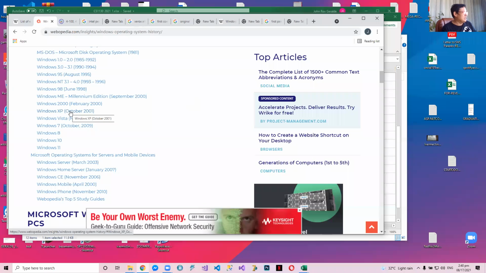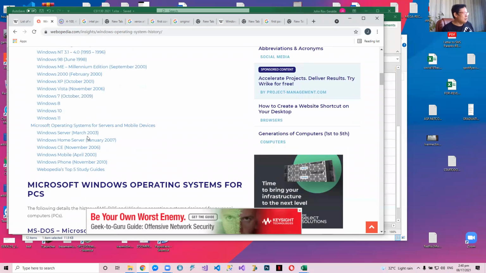XP, the first 64-bit. Windows Vista did not sell. Windows 7 is a very popular replacement of Vista. I still have my Windows 7. Windows 8, we now have Windows 10. I didn't like Windows 8. Windows 11 is going to be released soon.